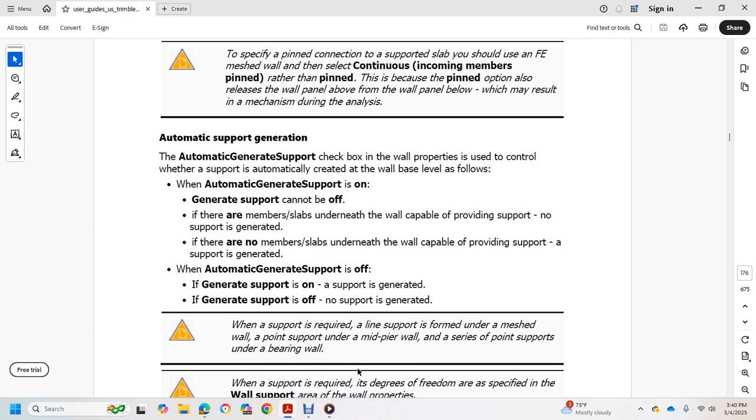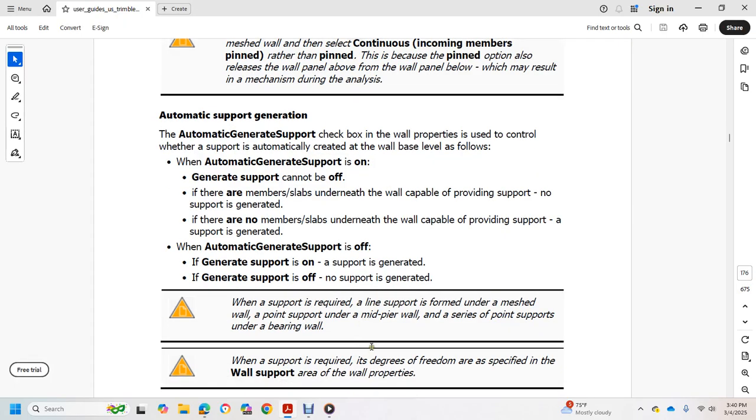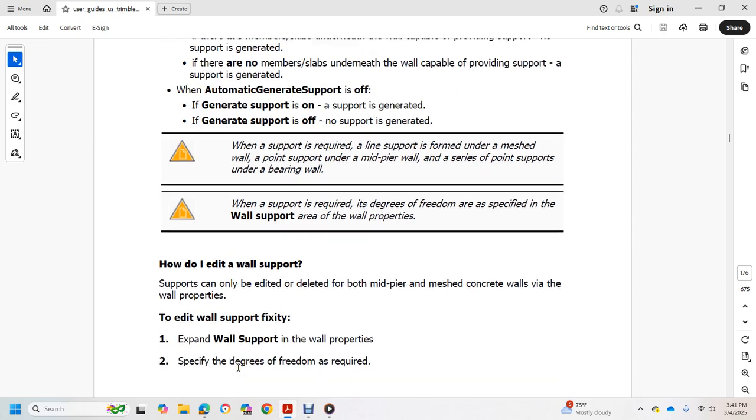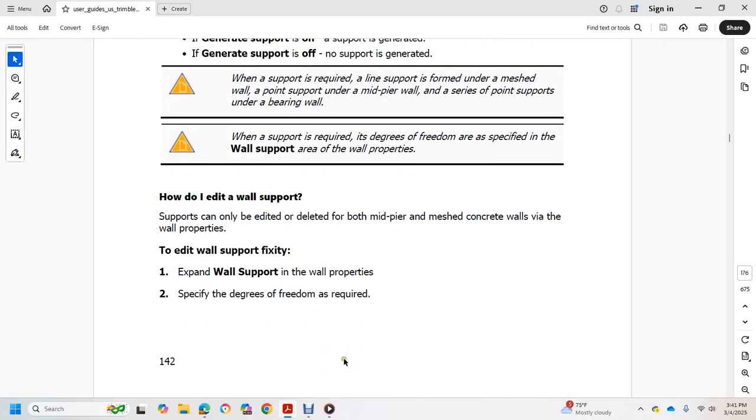When a support is required, a line support is formed under the mesh wall, with a point support under the mid-pier wall. When a support is required, the degrees of freedom are specified in the wall support area of the wall properties. How do I edit the wall support? Supports can only be edited for both mid-pier and mesh concrete walls via the wall properties. To edit the wall support fixity, expand wall support in the wall properties and specify the degrees of freedom as required.